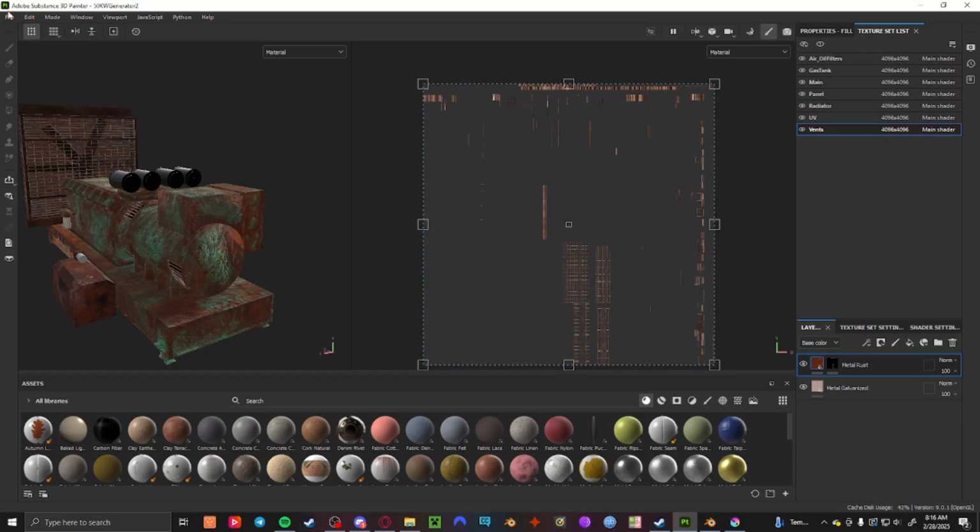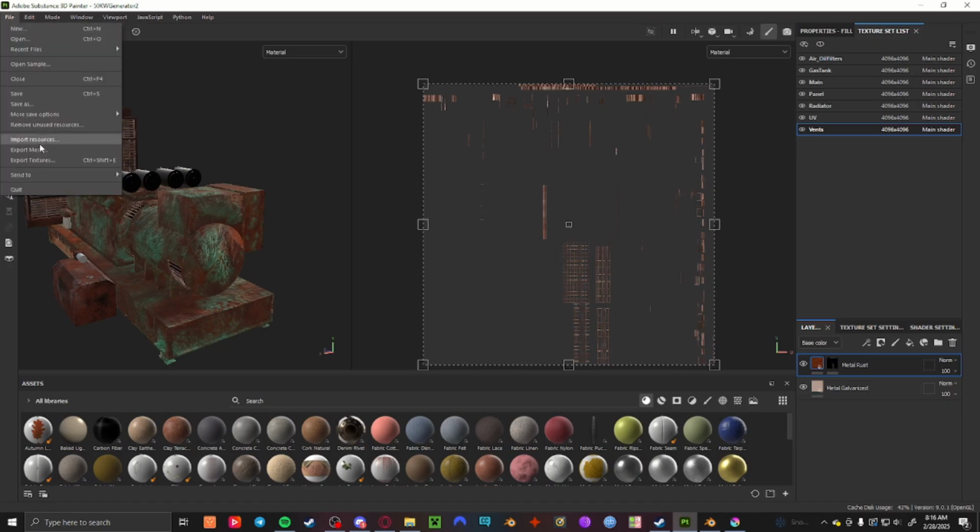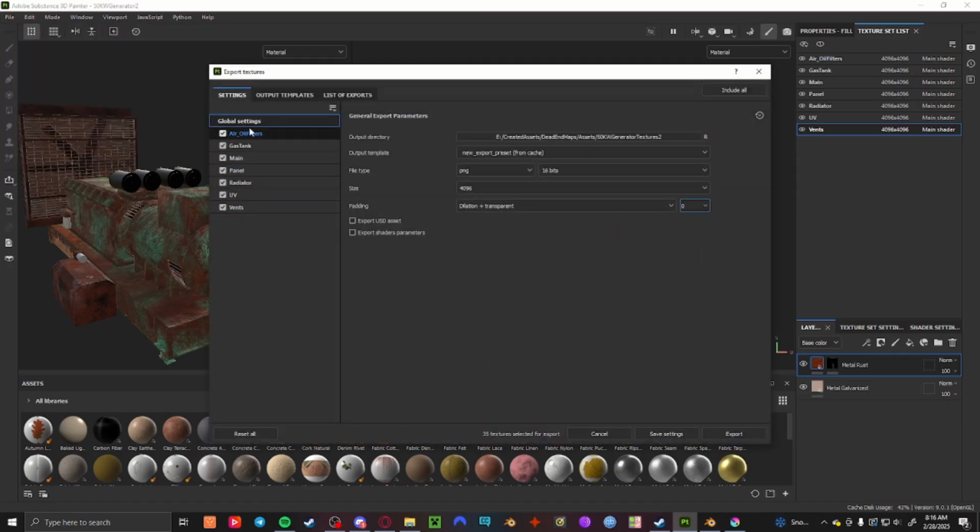So how I do that is I go over here to File and then Export Textures, and I have my own output template that I've created based on another video I saw. Of course, make sure all these settings are the same. Make sure the padding is transparent, pretty much, at the end. And then make sure this is 0. This kicked my ass for like a day because I didn't know what was going on.